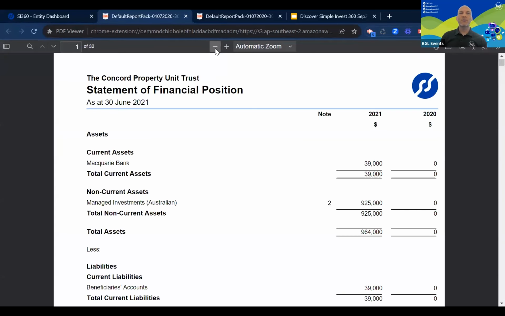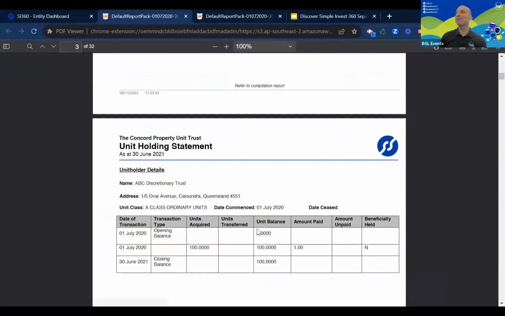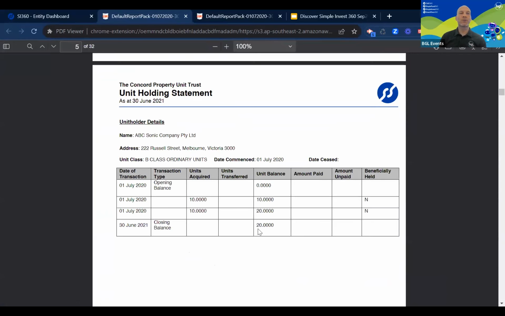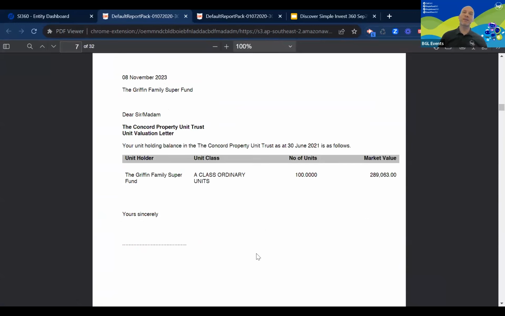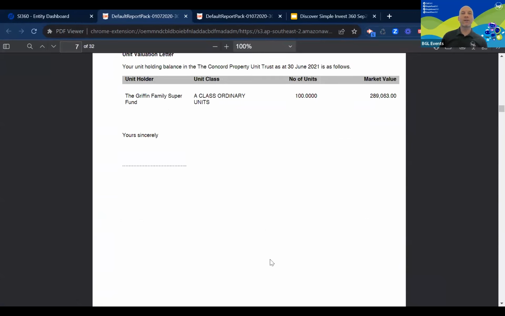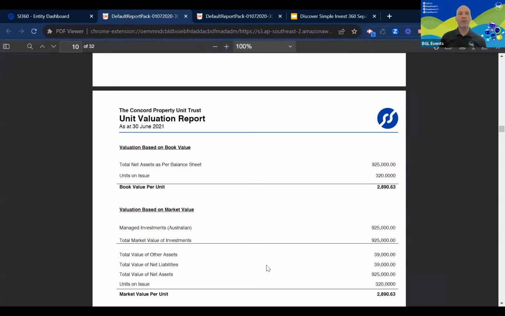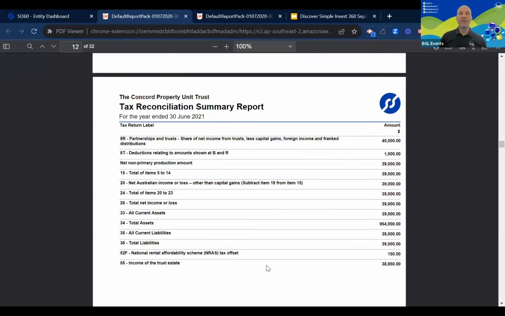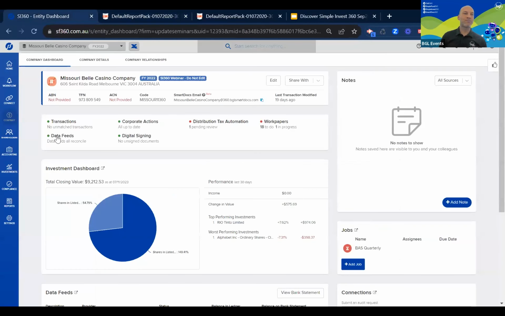So with a unit trust, of course, we are showing you the statement of financial position, the operating statement, unit holding statement. So this unit holding statement shows you a bit of on-off during the year. It's across all unit holders. We're showing you a unit valuation letter. So we're looking at the investments that are being held within this unit trust and giving you a valuation there. Just a Word document template that you could change if you wish. Unit valuation report, showing the full breakdown. Once again, tax rec summary report, and then the tax return ready to validate and lodge.